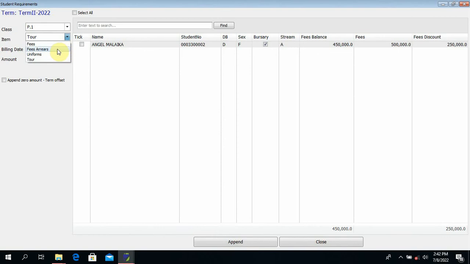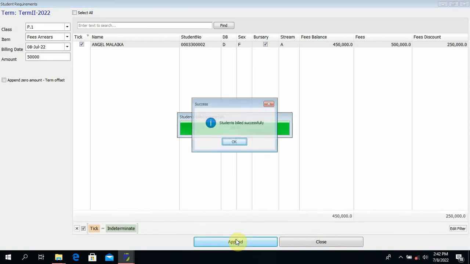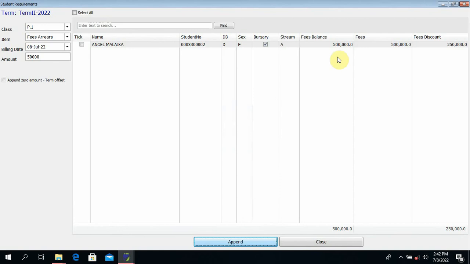If Angel last term, for the first term, had a balance on fees, we can track that by attaching this fees balance to her still. Select fees balance and then select the child. Remember to put the amount, how much was the balance, maybe 50,000. So that's how we attach different amounts for different items on a particular child. So we can come again and say append. So it equates back to 500,000 shillings.